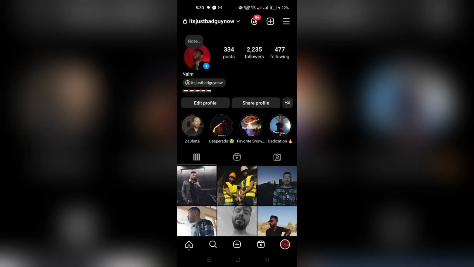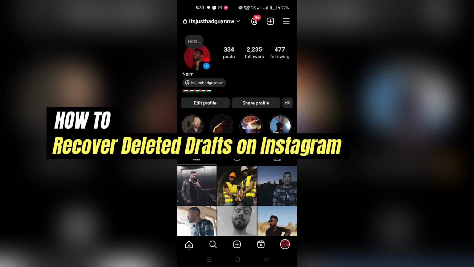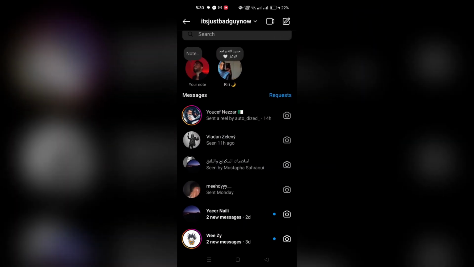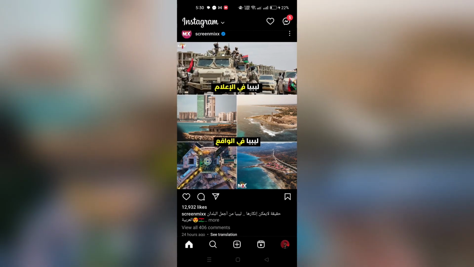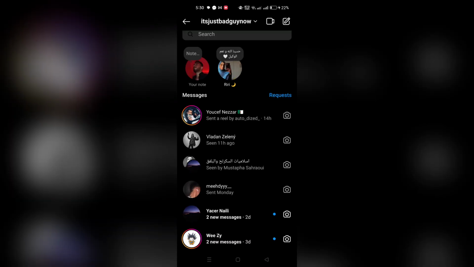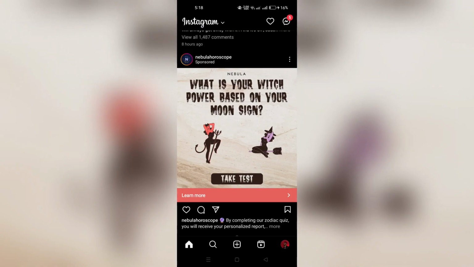In this tutorial, I am going to show you how to recover deleted Instagram story drafts. Begin by opening the Instagram app and swipe right to the home screen. Check the bottom left corner for any saved story drafts. If your draft isn't in Instagram, check your phone's gallery. Look for the media, like photos or videos used in the draft.